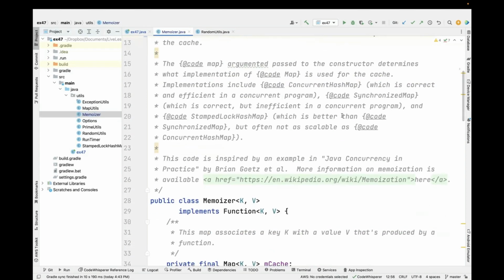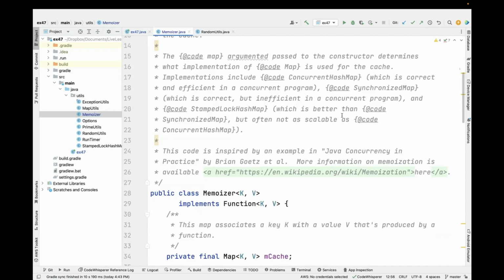And we're going to do some interesting things here. We're going to have some different implementations that we're going to pass in as the map argument. And so the map argument will determine what kind of map is used. So we're going to have the concurrent hash map, synchronized map, which is correct but inefficient, and then the StampedLock map, which is typically better than synchronized map, but not usually as scalable as concurrent hash map, as you'll see when we take a look at this code later.